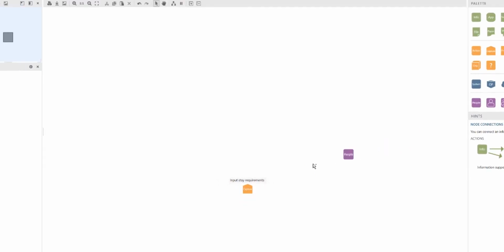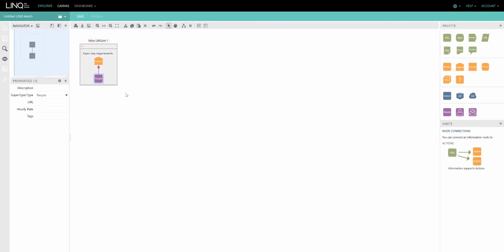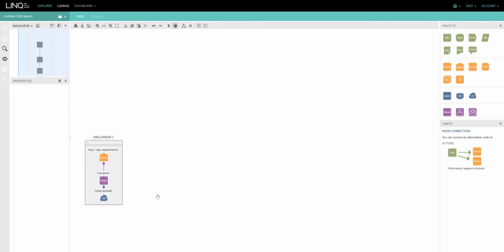So let's take a person node, we'll attach it to the capture event, and we're going to label this customer. And they're on our website. So this is a cloud-based system. So that's the hotel website. So this is the beginning of our supply chain. I'm just going to move this down so we have some space.